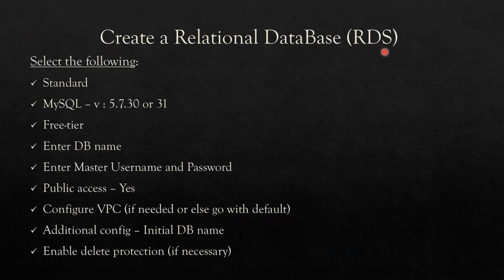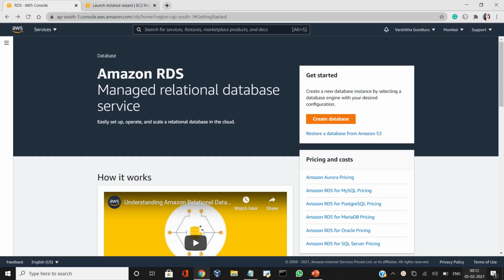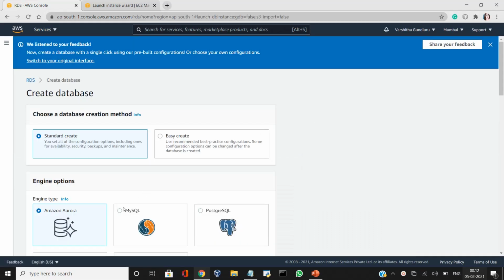I'm going to start with creating RDS on top of AWS. Select the following while creating an RDS. Let's get started with creating RDS.